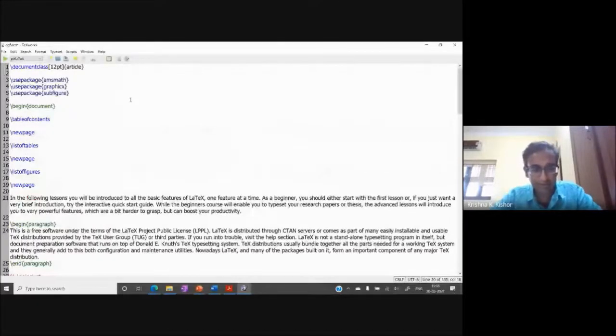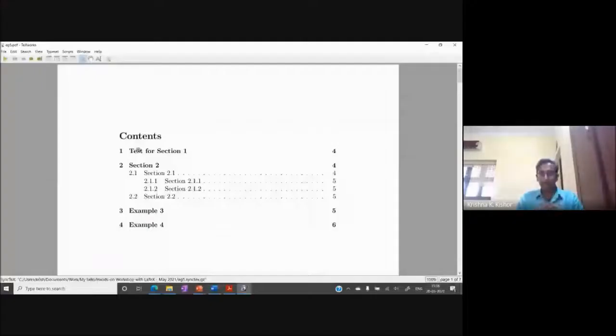Sometimes you might have to compile it twice because the first time it is going through and the second time it's actually placing it. So test for section 1. If you're doing this in Word, you would have to do it manually. You change the heading and section, and then you go to the table of contents and edit it.